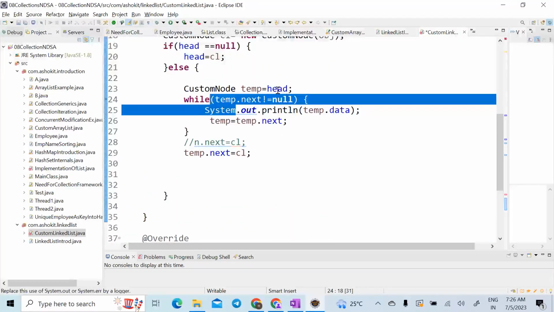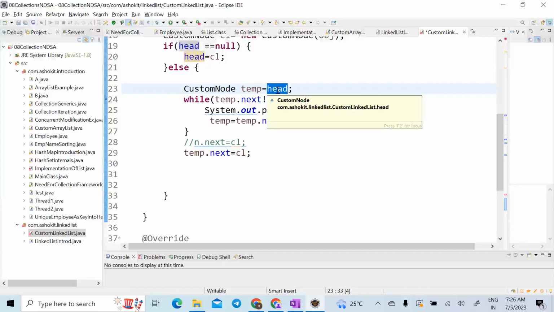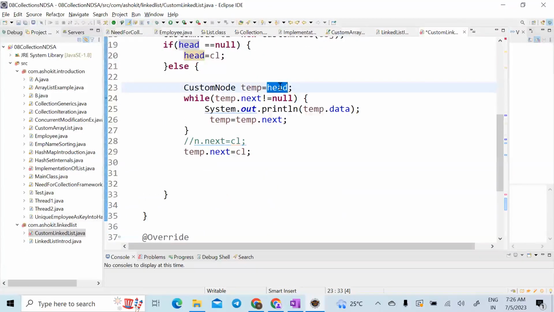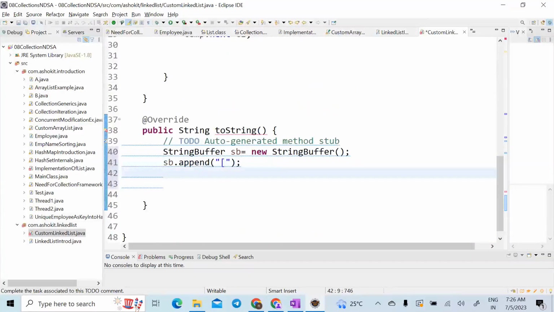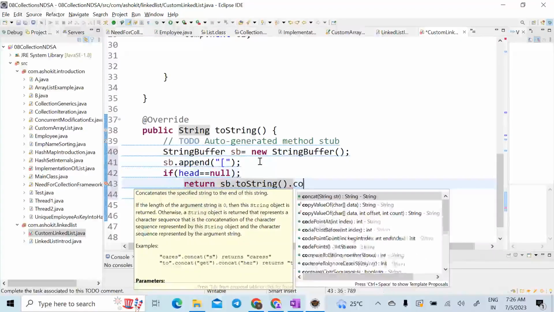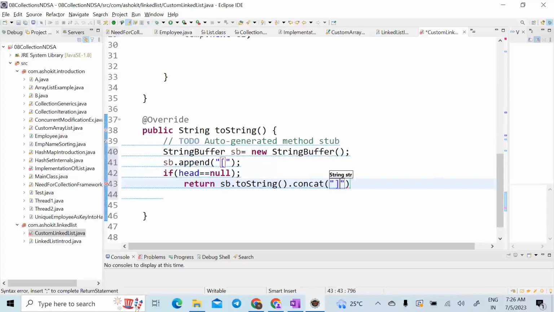Now first I have to check whether head is null. What does it mean? Whenever I'm trying to call the toString method or print the custom linked list object, if the head value is null, what does it mean? Empty, the first node is null. That means they have created an object of the linked list, but they did not add any data. Am I right? Yes. So if head equals null, then what should I return? Return sb.toString().concat, I have to concat the end bracket, correct? I'm writing in a single line, or else I can write in multiple lines also.